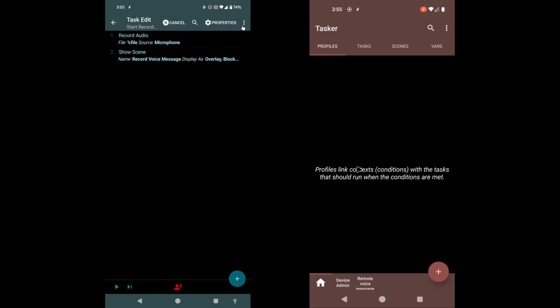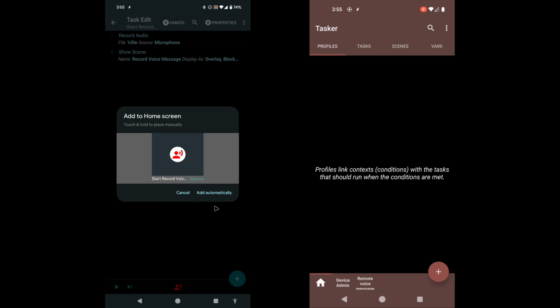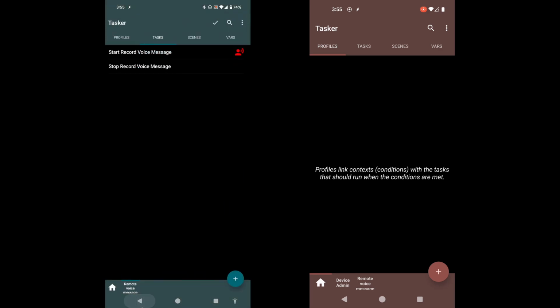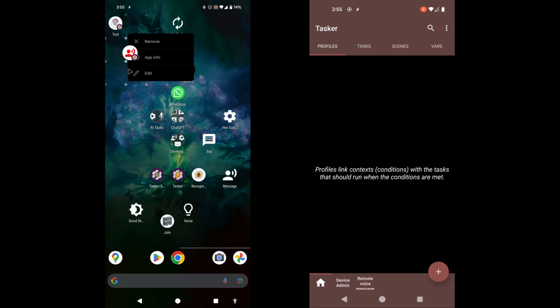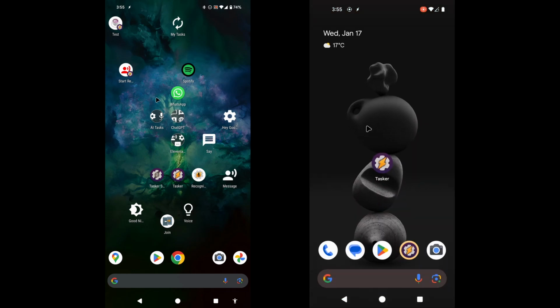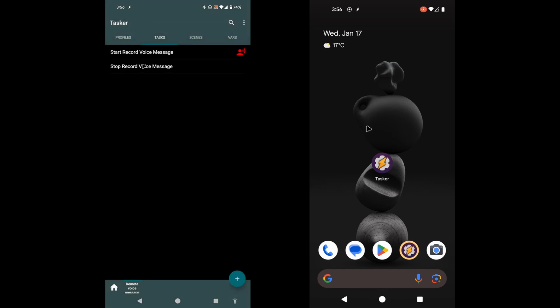and then add this to launcher. And it's here. So now if you click this, I'm recording a voice message, can you hear me? So now you have a handy shortcut to send someone in your house a voice message that they can hear remotely. This is the start and stop recording network voice messages. I hope you enjoyed it. Bye.